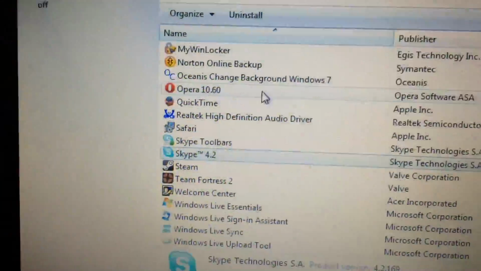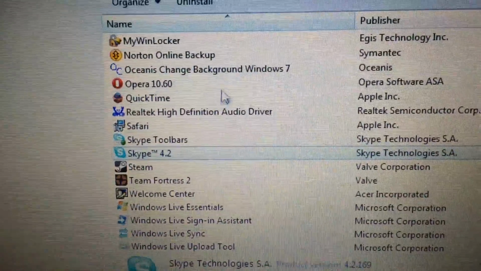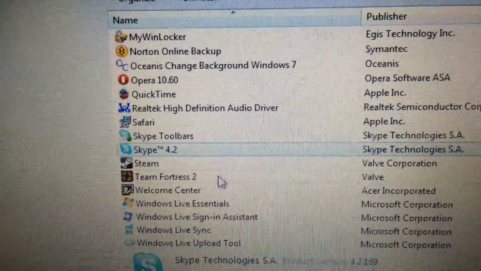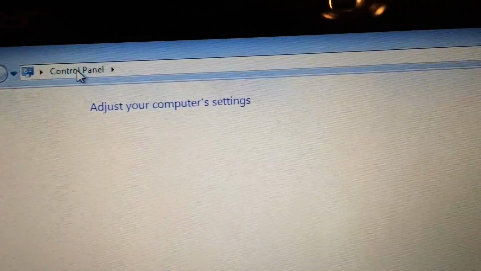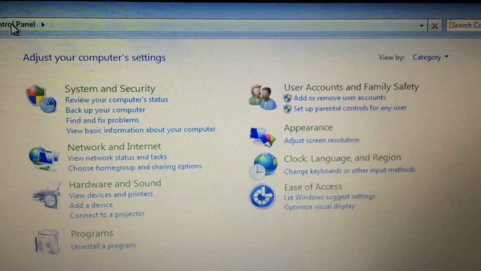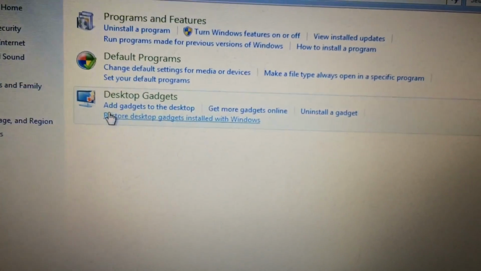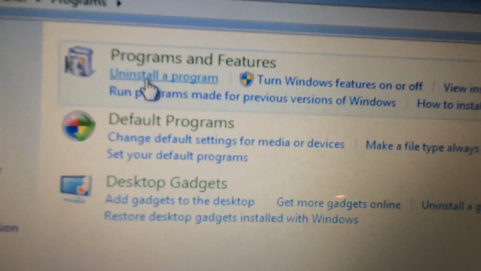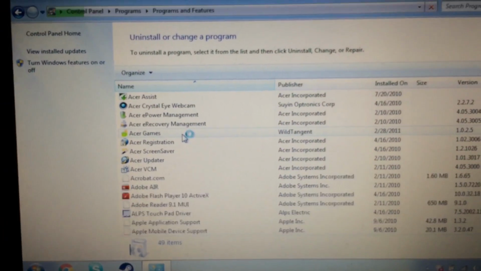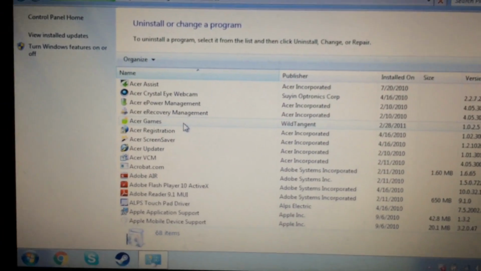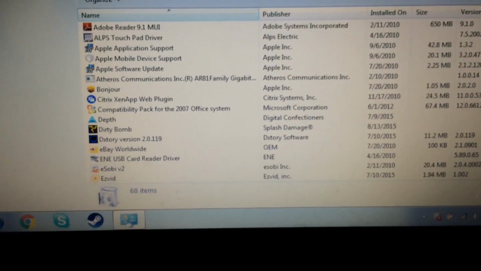this computer. But anyway, today I am here with how to uninstall a program. So, you need to go into Control Panel, and when you're up in here, you go to Programs, and then you go into Uninstall a Program up here. Now, the one I'm going to be uninstalling is Skype. It's Skype 4.2, and it's super old, and it does not work.